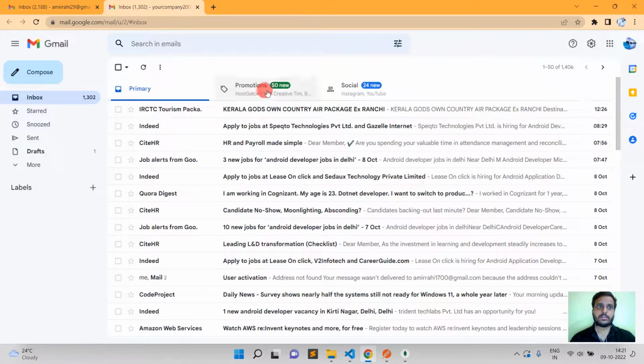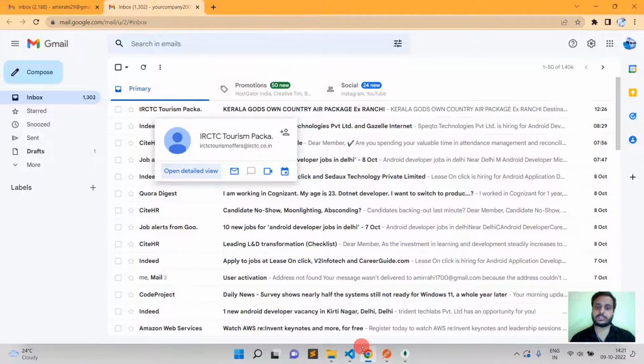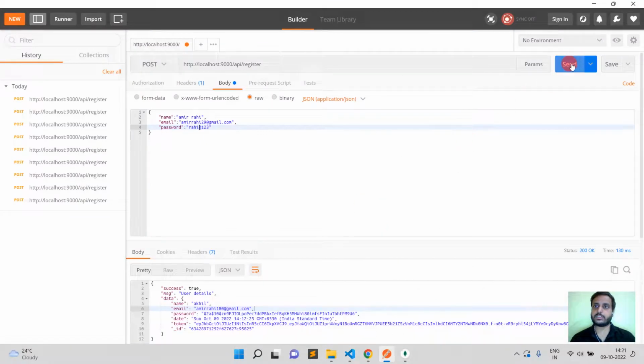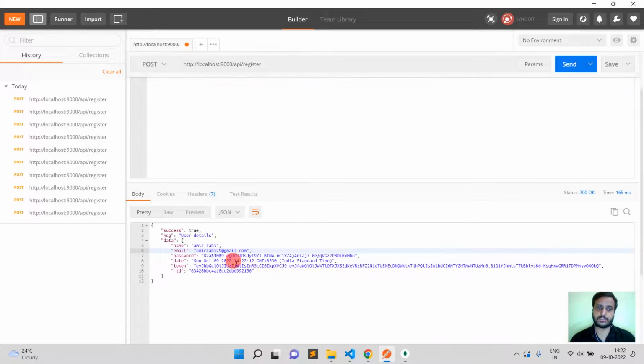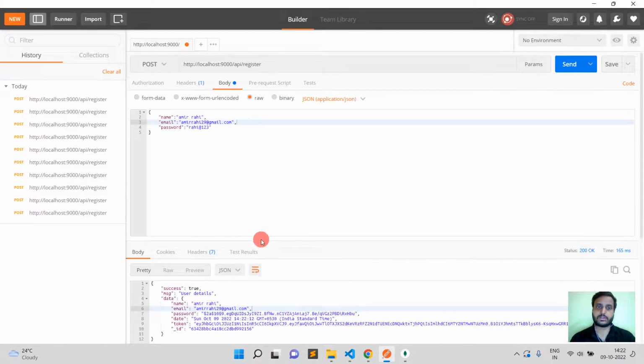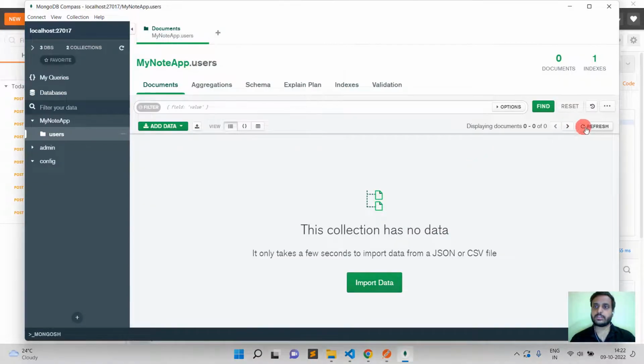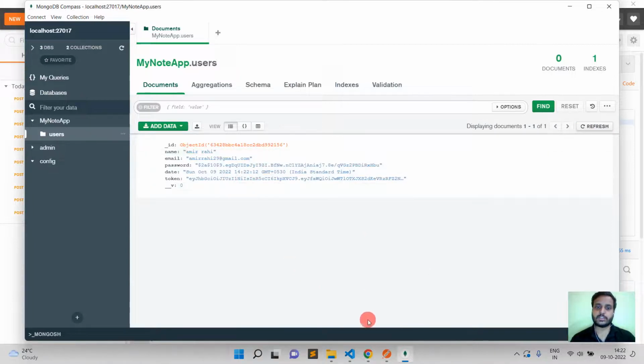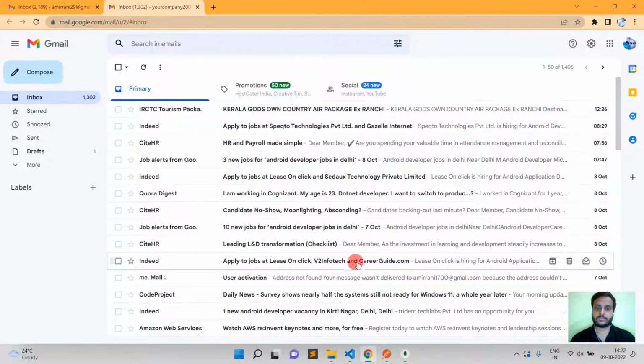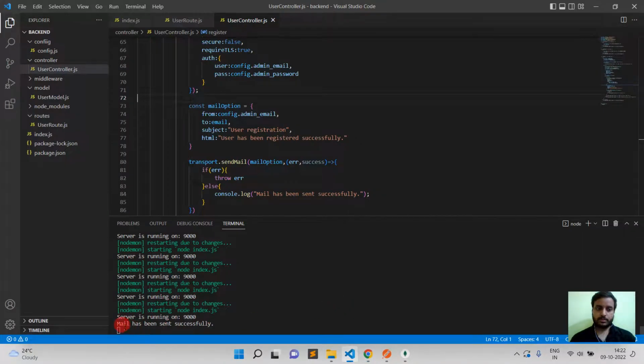and you can see the last email is IRCTC tourism. So now I'm going to hit send button, then we will get email inside this email ID because I'm registering as amirrai29@gmail.com. So send. You can see we have registered successfully now, and just refresh this. Here you can see one data added, and here mail has been sent.